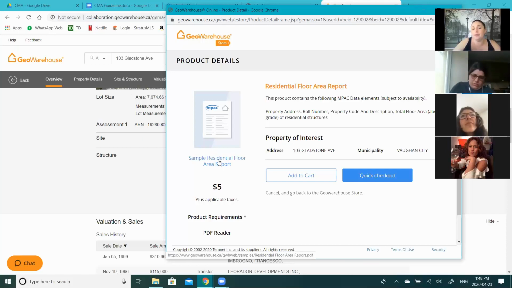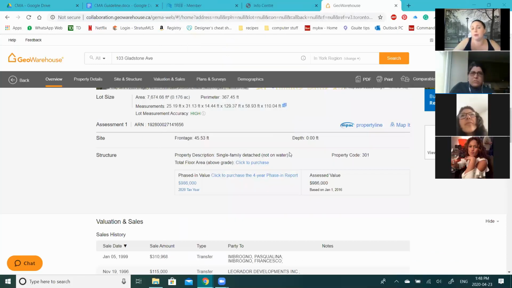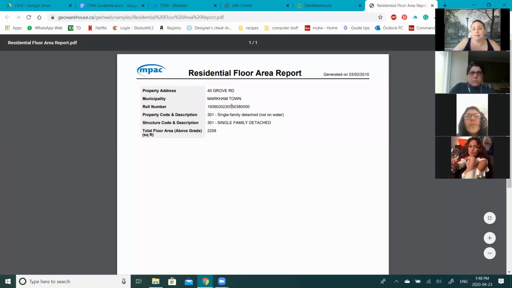I'm not going to buy it, but if I click on sample residential report, it's going to give you an idea of what that report's going to look like. It is extremely simple. It's basically one line, and it's just going to say the address, the property type, and then your total square footage area above grade, not including your basement. And that's it. You'll be able to download that as a PDF, and then you'll have a validated floor area report.